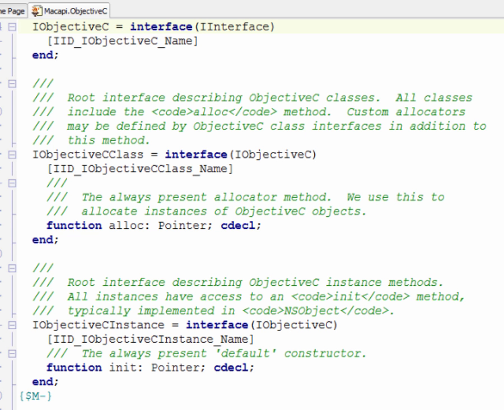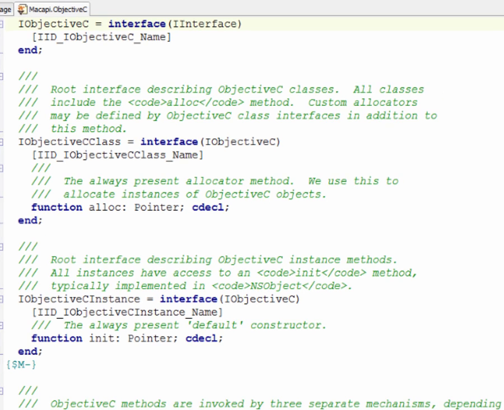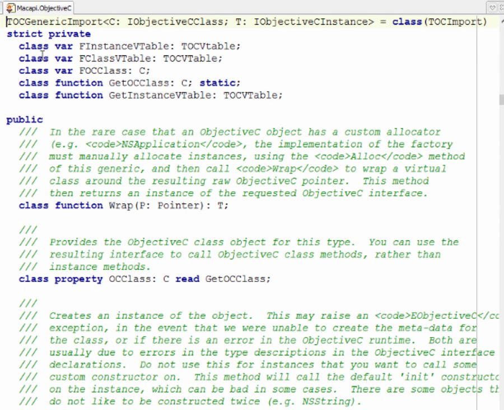The class that makes use of these two interfaces is, let's see if we can find it, TOC generic import. So TObjectiveCGenericImport, and you can see it is a generic class, and it takes as its generic types an example of an iObjectiveCClass interface and an iObjectiveCInstance interface. So it takes the two interfaces which define all of the class functions and all of the instance functions, and it merges them together into one Delphi accessible bridge class.